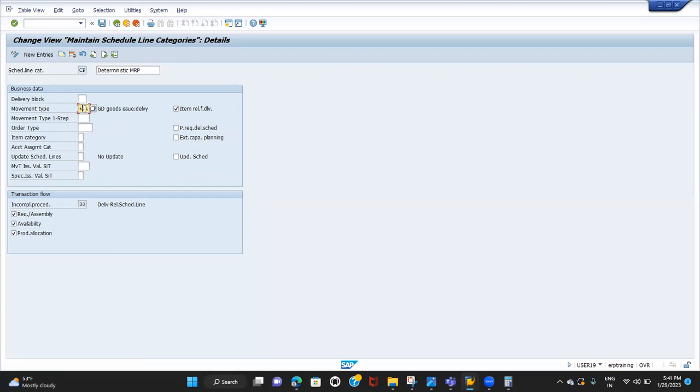601 is a movement type that will be triggered when you do the PGI. When you do the PGI, my stock is getting updated from the unrestricted stock because of this movement type only. My accounting documents are getting posted because of this movement type only. The inventory account is getting posted because of this movement type.